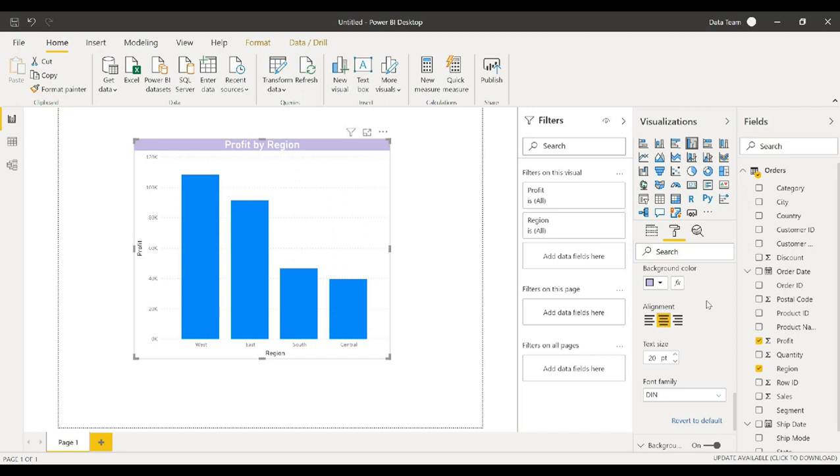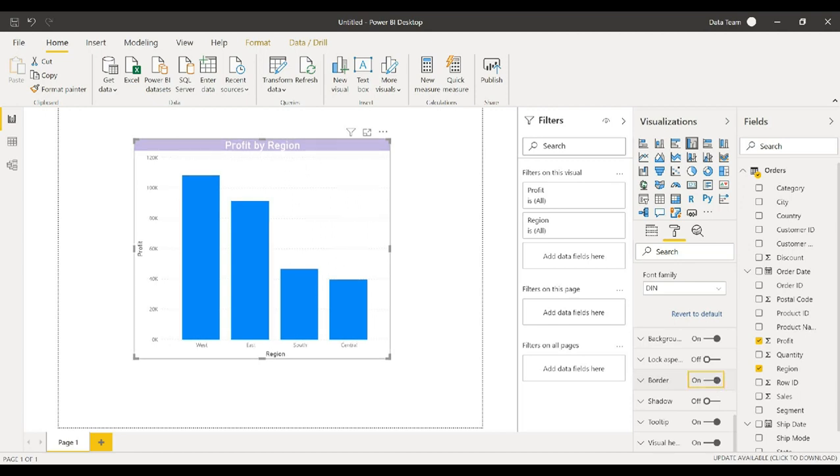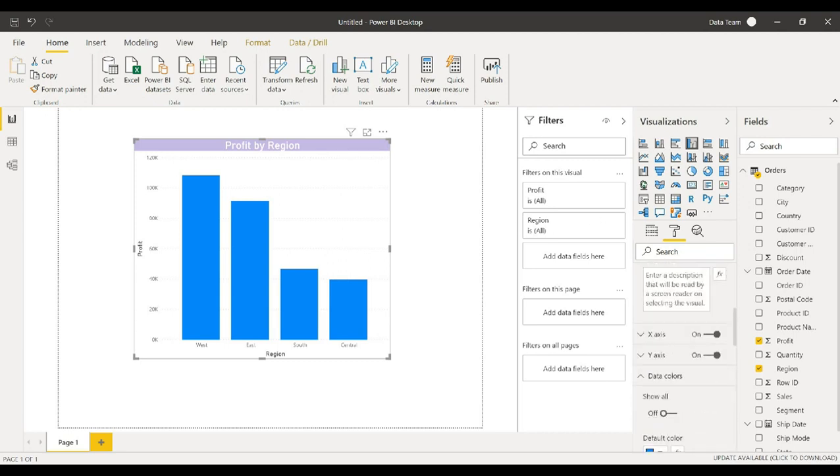Moreover, let's say I want to apply a border to my visual. For that, I will simply scroll down until I see the border section, simply toggle the switch from off to on, and this will assign a border to my visual. Now, as you can see, there is a wide variety of formatting options available for you to explore. And in just a few minutes, you not only created a visual, but also formatted it.